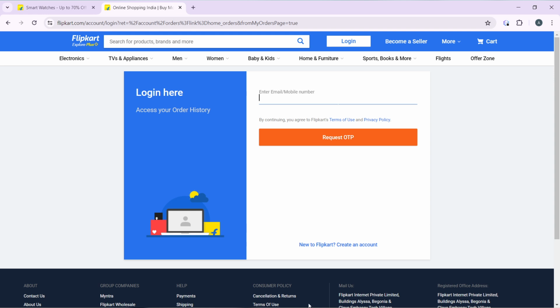So this is pretty much how you can track your Flipkart order. Now you can go through the tutorial from top to bottom to get acquainted with the steps, and once you're done, you'll be good to go. I hope this tutorial marvelously helped your search.